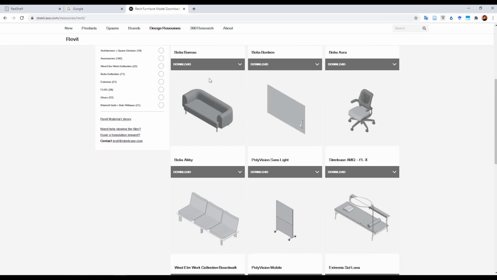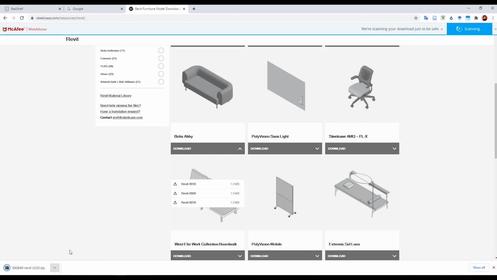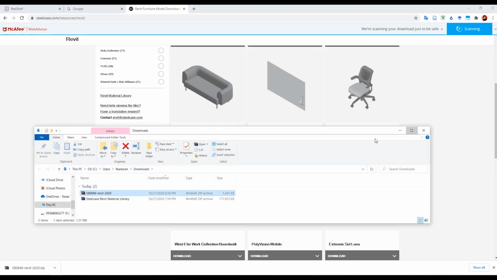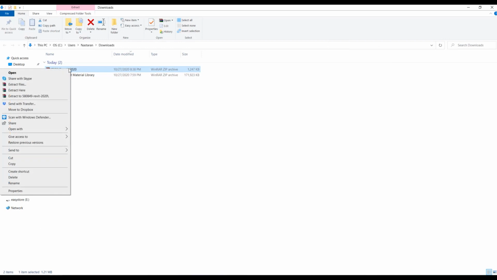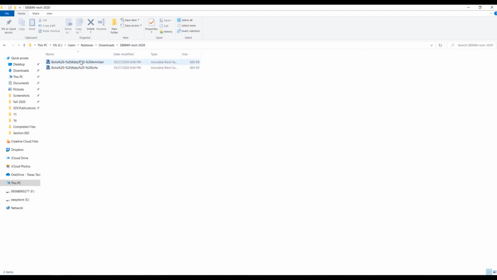For example, imagine that I'm here and I want to download this piece. So you just come here and download the Revit version you want. After it is downloaded, you need to come here, right-click and extract it. Then if you see, we have only the Revit file over here. We don't have the bitmaps or textures of materials in here.